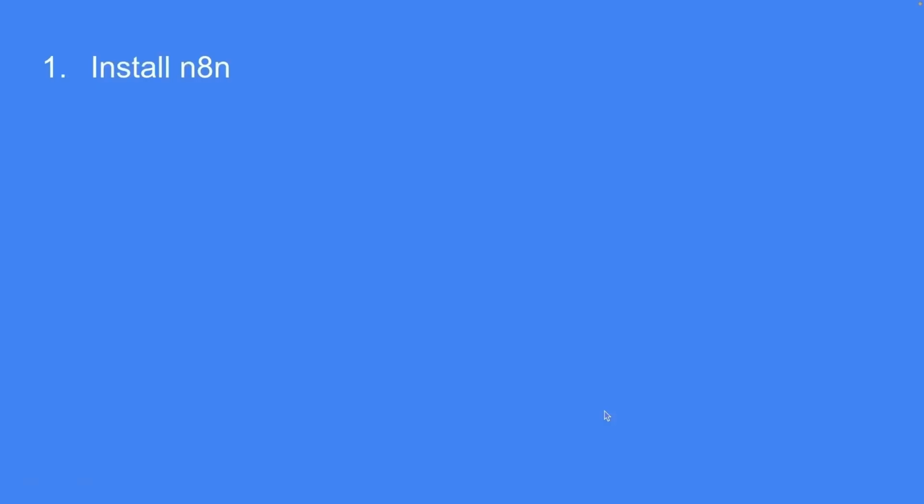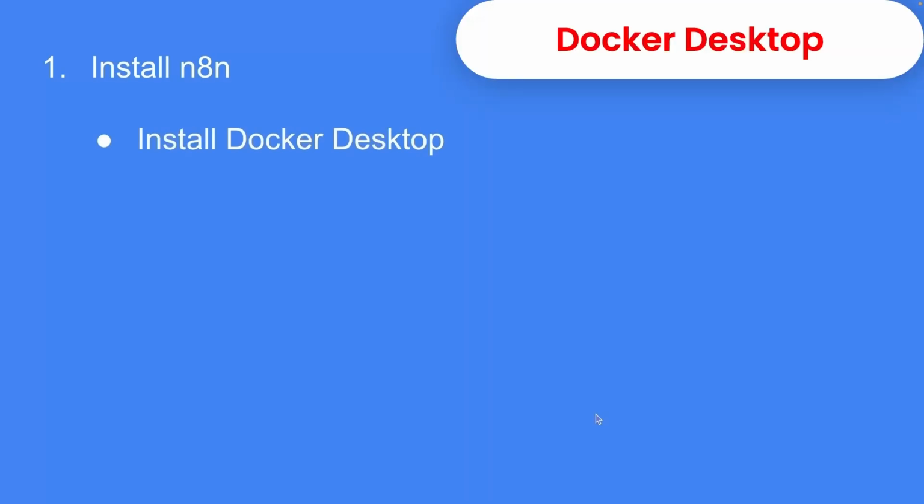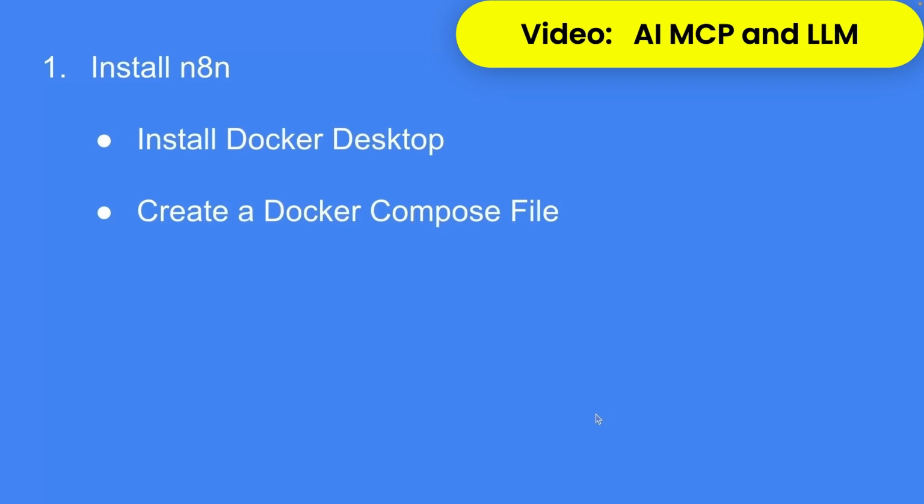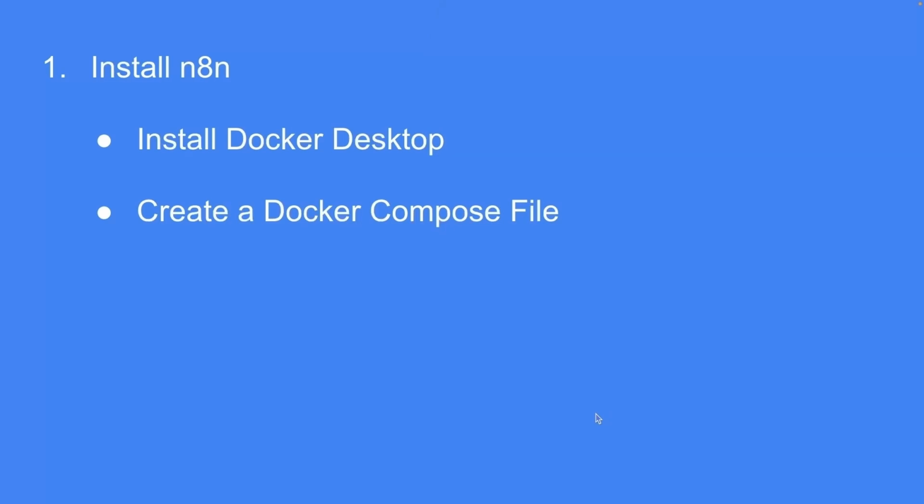Let us install the free version of n8n on your local machine. There are many ways to install n8n. We're going to run n8n from a Docker container. You have to install Docker Desktop first if you don't already have it. Check the Docker website for instructions. You can also check the other video, Integration of LLM with MCP Server, in this channel for step-by-step instructions.